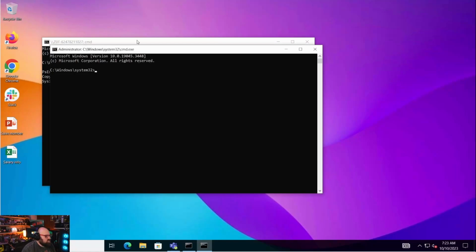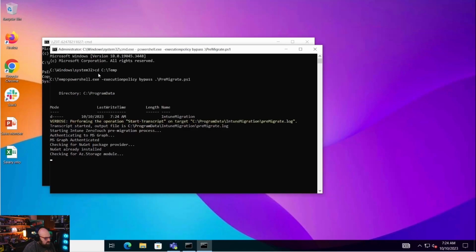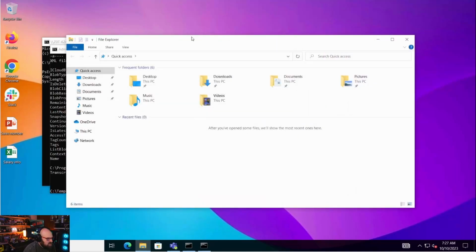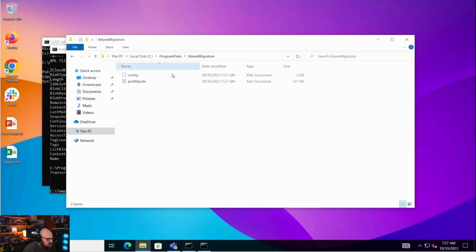Okay, so I have a test machine here that's enrolled in my source tenant, pretty much like you've seen a million times. And I'm going to my temp folder where I have the PowerShell script, and we're just going to run it as if it was coming from Intune and running as system. Bypass. Let's go ahead and run that. Okay, so it looks like it stopped. Let's see if it made our folder. So C:\ProgramData\IntuneMigration. It did, and it put the config file and the pre-migrate file in there.